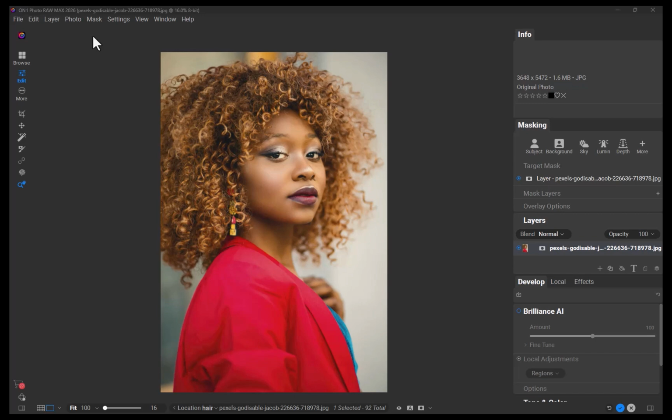To demonstrate, let's work on this portrait. Let's start off by editing the complex hair. In previous versions of ON1, this would be extremely tedious and error-prone, but not anymore thanks to ON1's new Subject selection, which is its most advanced tool capable of handling complex hair.